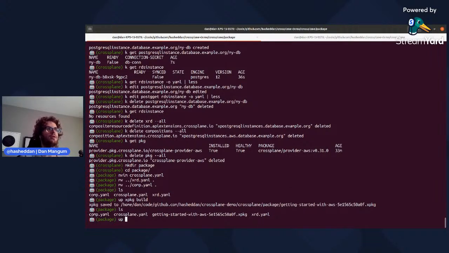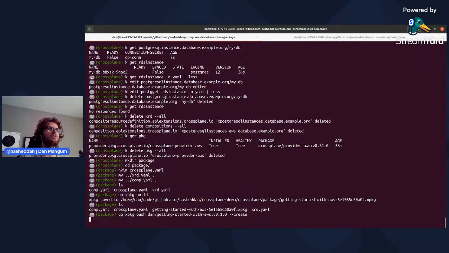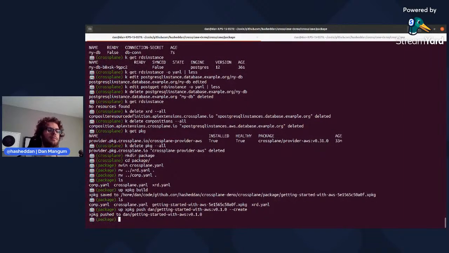So I'm going to create a repository on Upbound's registry. And I can actually do that by saying, I want to push this to Dan, getting started with AWS v0.1.0. And I can pass this create flag, which basically says, hey, if this repository doesn't exist, go ahead and create it. And we'll see if I'm actually logged in here. It looks like I am.